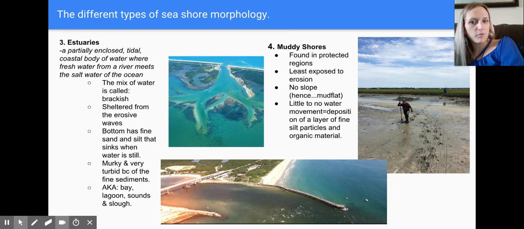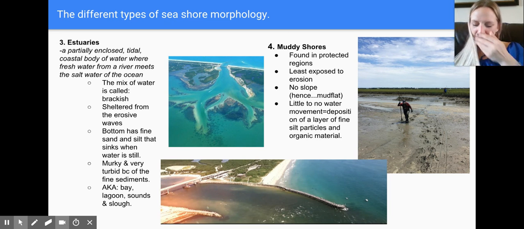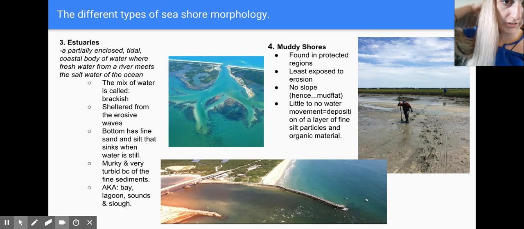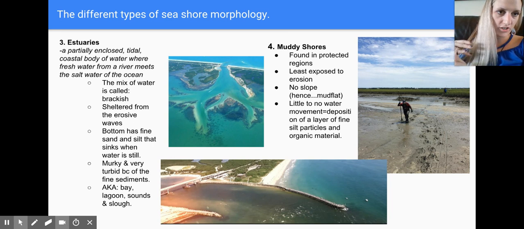It's sheltered from erosive waves. The bottom is fine sand and silt, so 0.02 and smaller, and 0.2 to 0.02. When the water is calm, all those particles will settle out to the bottom. If it is stormy or high waves, or runoff, the water can become murky and turbid because of these sediments.